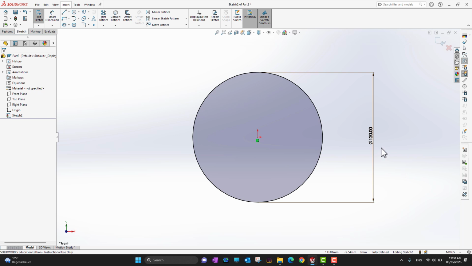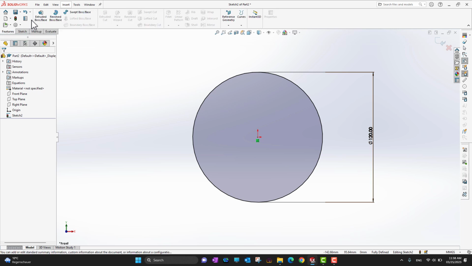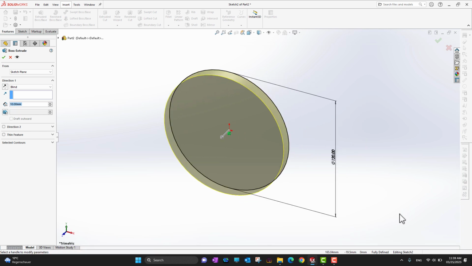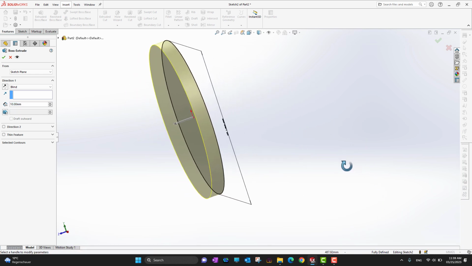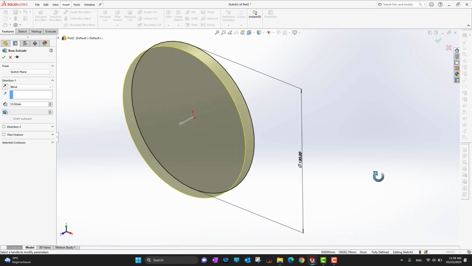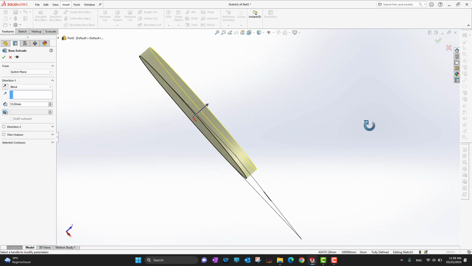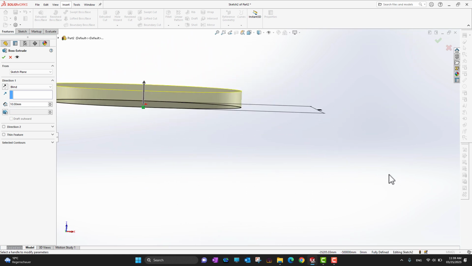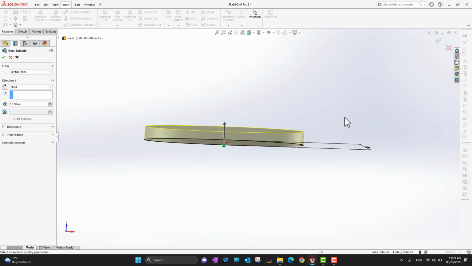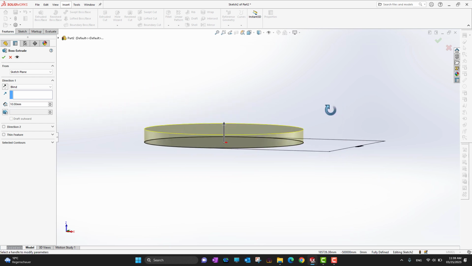Now we are going to go into the Features tab, and then into Extrude Boss or Base. We are going to cover this in detail in this video. I'm going to click on Extrude Boss or Base. As soon as I click, you can see there is an arrow, and we can extrude it, or in other words extend it, into the top direction or into the bottom direction.